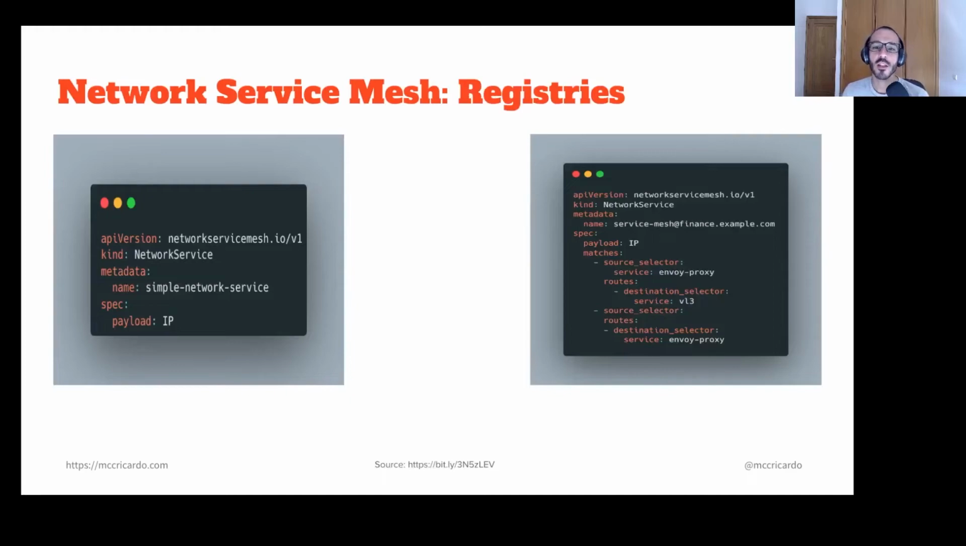Let's turn our attention to registries. As with any other mesh, NSM has network service registries, in which network services and network service endpoints are registered. A network service endpoint provides one or more network services. It registers with a registry a list of network services by name that it provides and the destination labels that it is advertising for each network service.